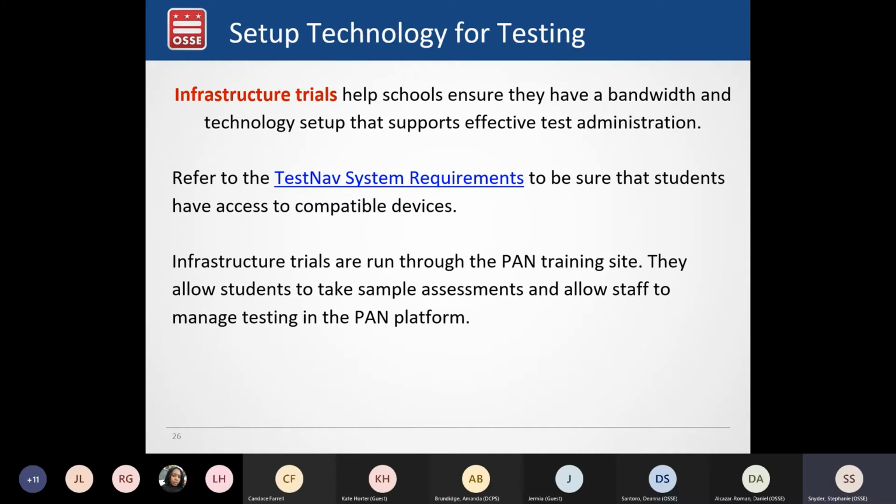The TestNav system requirements are also available through that page, and they indicate minimum hardware and software specifications for computers to be able to run TestNav and successfully engage in testing.